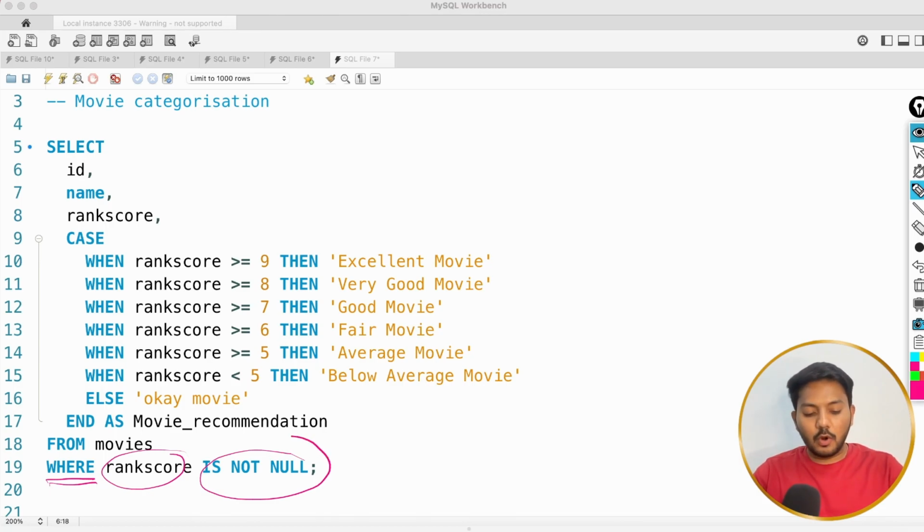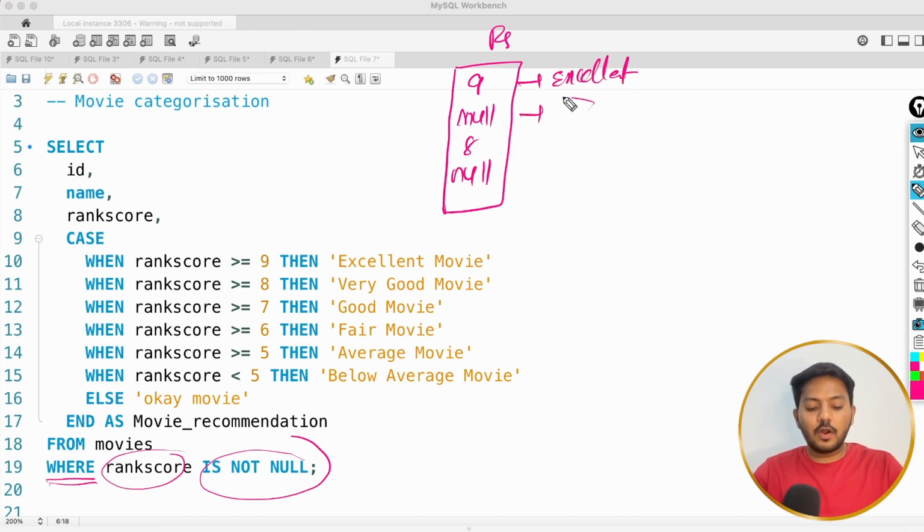So why did I use not null? Let's assume this is my rank score column, and I have values as 9, null, 8, null. So this will go into excellent, and this will not have any value.